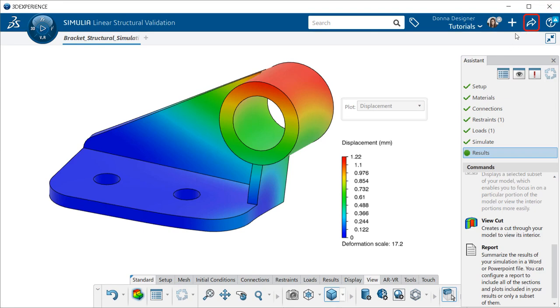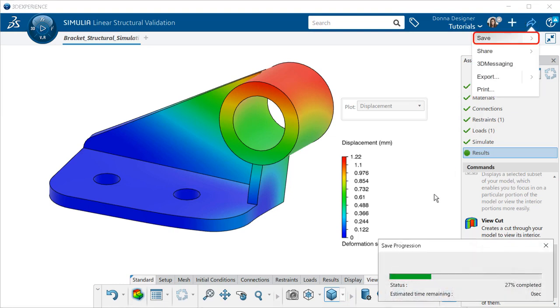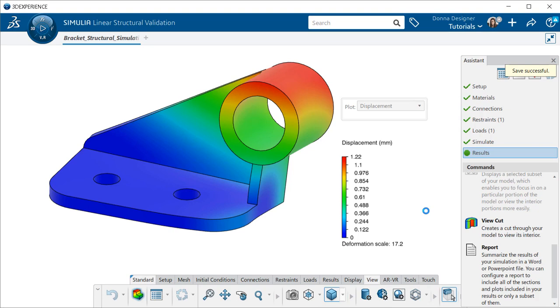To save your simulation setup and results, use the menu on the top right of the simulation application window and click on Save. This saves your simulation to the collaborative space on the 3D Experience platform, from where it can be accessed at any time and shared with your peers. In the next lesson we will learn how to set up, run and post-process a linear static structural simulation on an assembly.